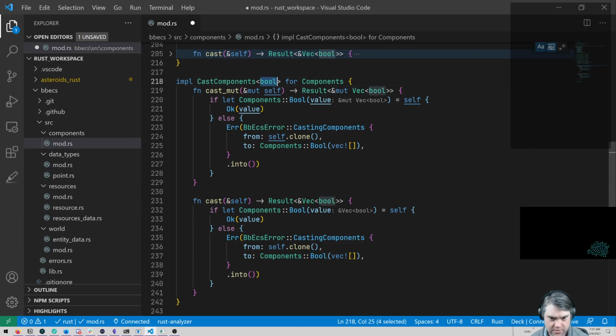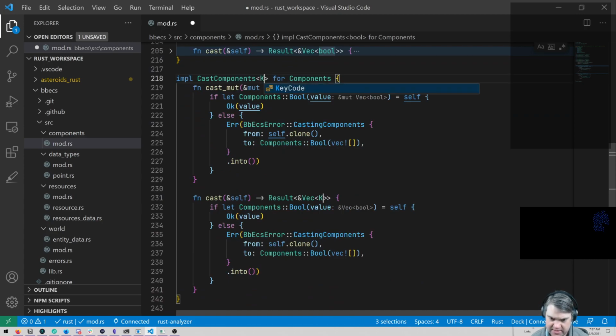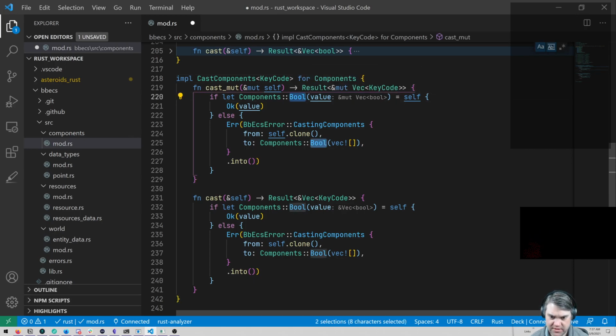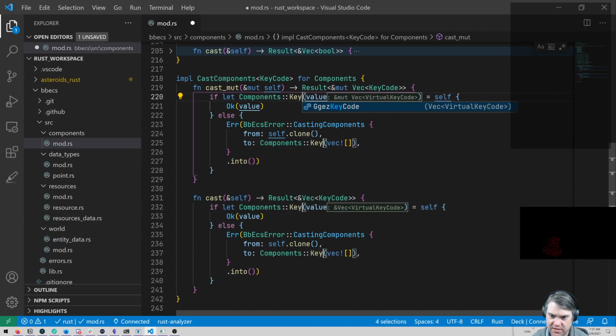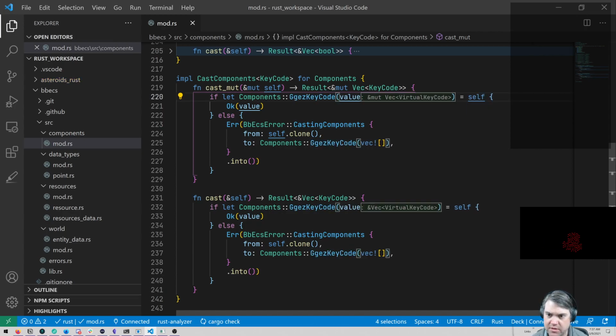Implement U. Okay, so we're gonna return, I think it's a key code. Yep. Okay, so where this components bool comes in, it's gonna be a key code. A virtual key code. Okay, interesting. Value, casting components. Okay, so far that's okay.